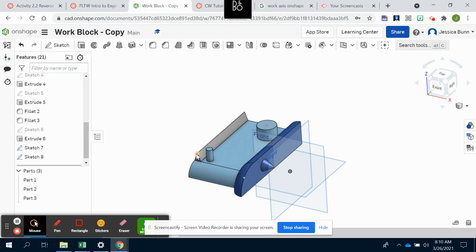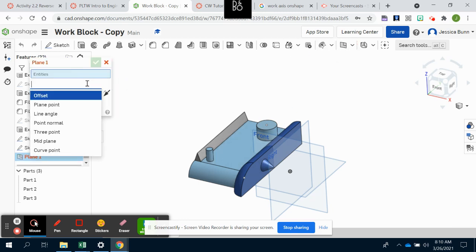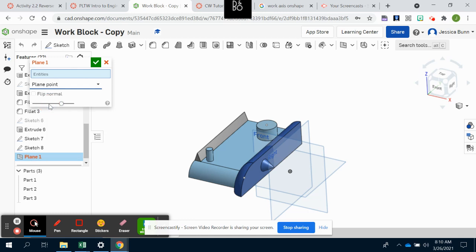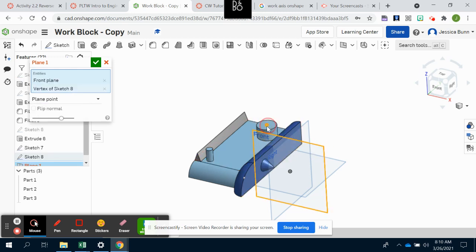Now we're down to work planes. The first thing we want is a work plane going through the center of this. So we're going to choose work plane. We'll drop this menu button down and choose a plane point. So we're going to choose a plane we want it to be parallel to, and then the point we want it to go through. So we want our work plane to go this direction. So I will choose this front work plane, and then I will choose this center point to put it through the center.